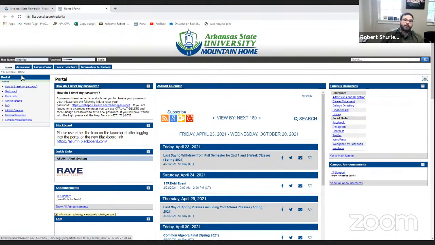Now, if it's your first time logging in, your username is your first name, underscore, last name, then the last two digits of your student ID number. Your password is your student ID number, first initial, last initial, both of those capitalized, hashtag ESUMH, all lowercase. So if you need me to email you that, just email me. It's not a big deal.